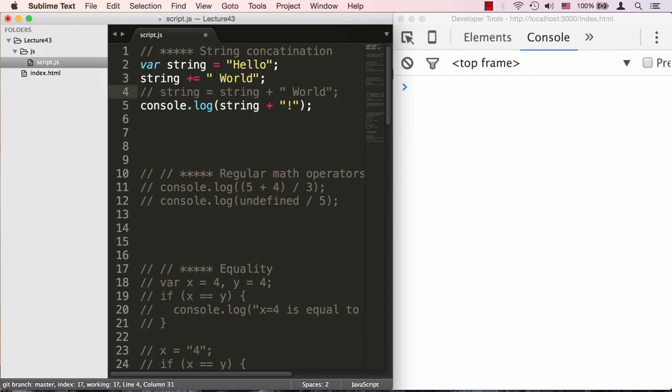And the way I comment out a line without actually having to type it is to press Control-/ on Windows and Command-/ on a Mac. And basically what I'm doing is I'm concatenating the string with the word world. And then I'm going to output it to the console using string plus an exclamation point, another string. So the only difference between these two statements is that this one is actually going to store a new string in the string variable, as opposed to this one, which is just going to concatenate it and throw it right into the log function.